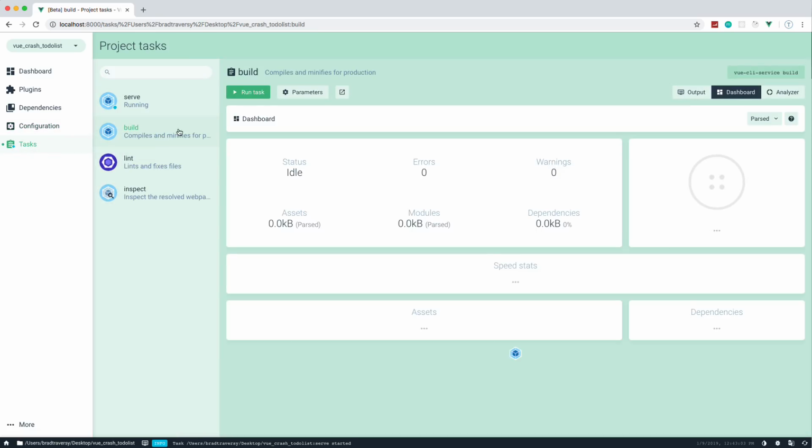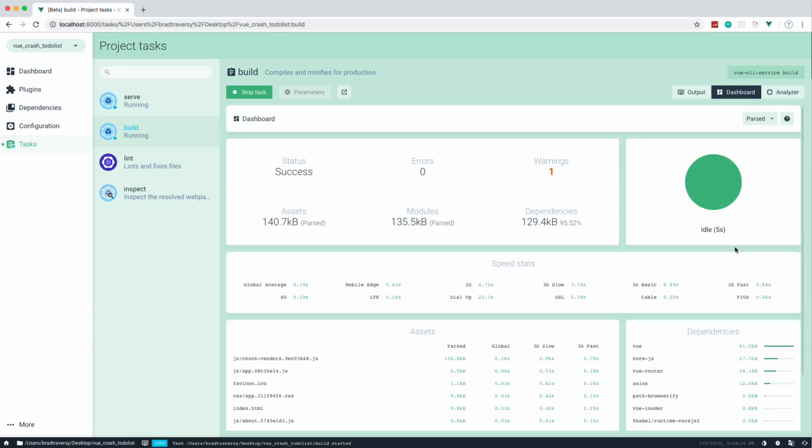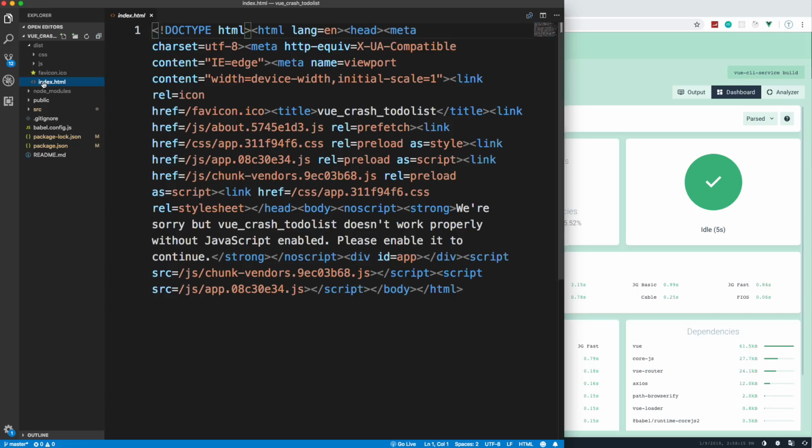And then if we go to build and we say run task, what's going to happen is it's going to build out that dist folder. And those are the files that we would actually deploy to our production server. So let's go back to VS Code, and now notice we have a dist folder. It has the index.html, the static JavaScript. So these are the static assets. So this is basically our application that we would deploy.